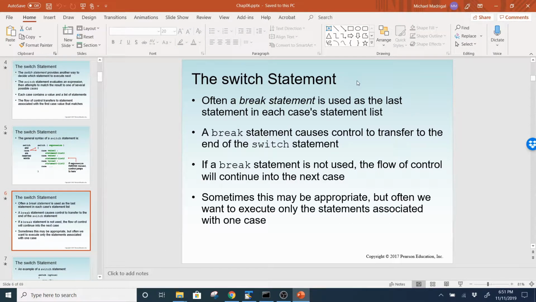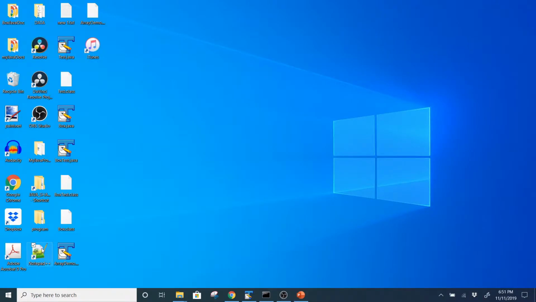Often a break statement is used as the last statement in each case's statement list. A break statement causes the control to transfer to the end of the switch statement. If a break statement is not used, the flow of control will continue into the next case. Sometimes this may be appropriate, but often we want to execute only the statement associated with one case. So let me go ahead and demonstrate what they're talking about really quick.